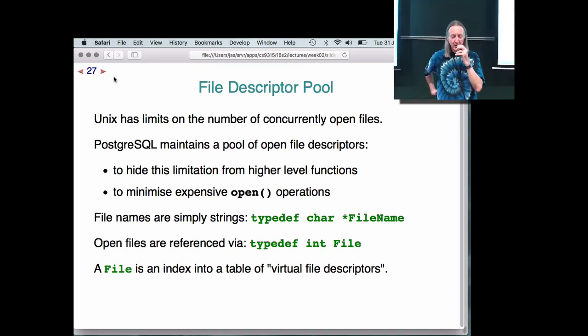So I mentioned before that Postgres has a file descriptor pool. Why does it need that? A couple of reasons. Unix has limits on the number of files that a given process can have open at any one time. So we can't open more than, I forget what the number is these days. It used to be 32, but it seems to be a bit larger nowadays.